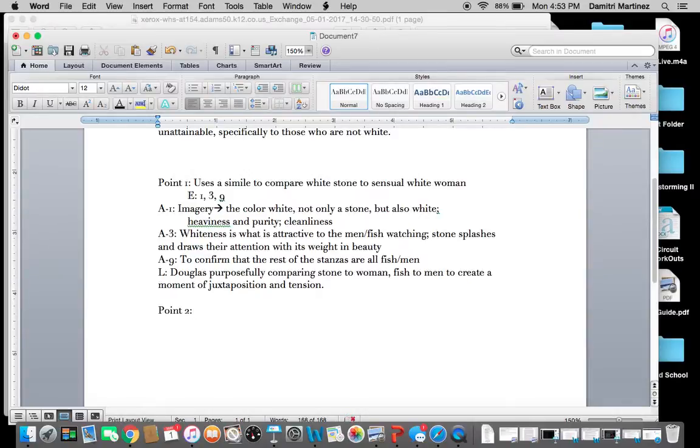I would say the stone slash woman has a sexual and sensual characteristic. Okay, I want to prove that. And there are a couple of lines that make me see this. The lines I see are 4, 5, and 8.